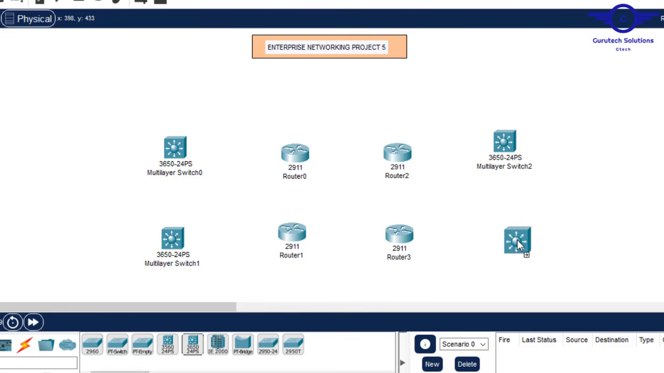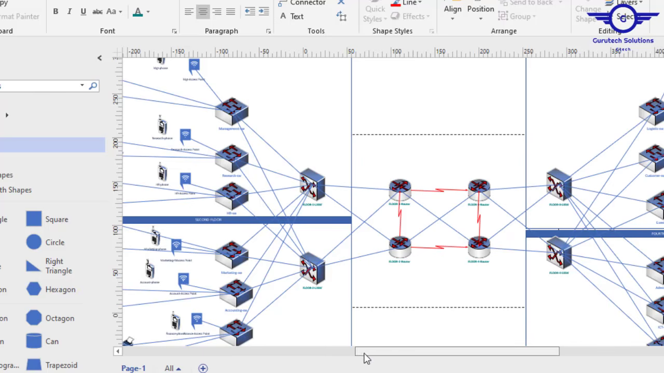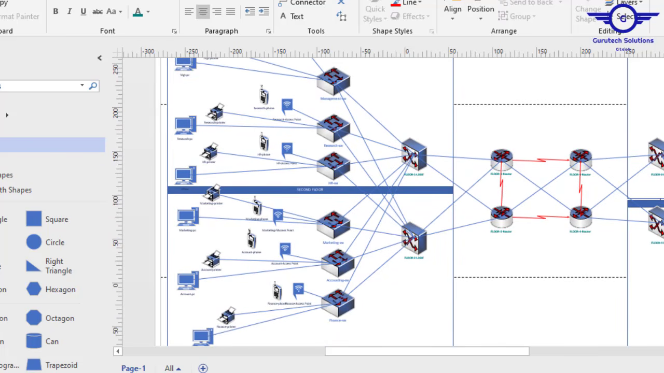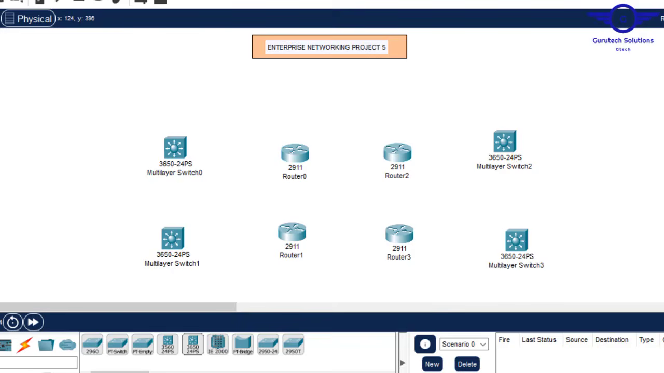Also we go back to our visual and see how many departments we had. We had 12 departments, each floor 3 departments, so each layer 3 switch 3 departments. So for the departments we use layer 2 switches. So this is department 1, 2 and 3.